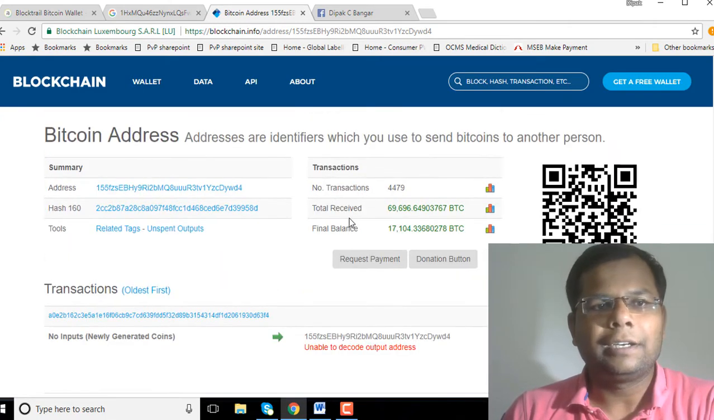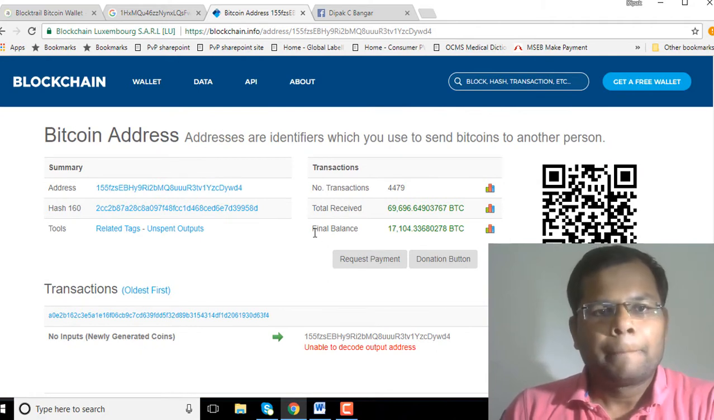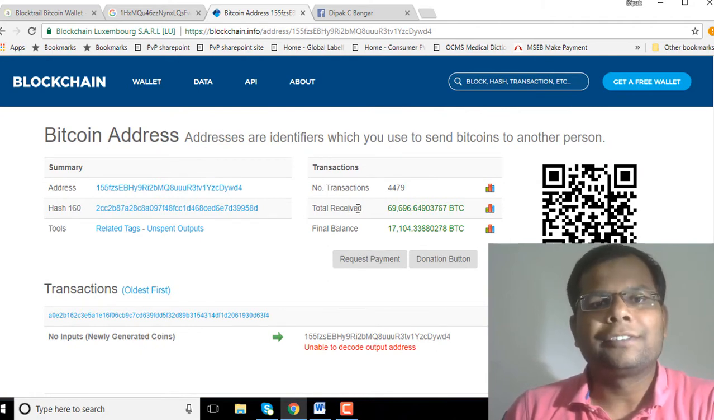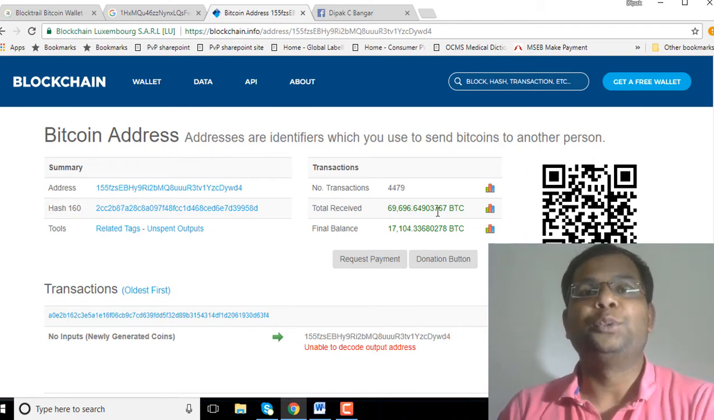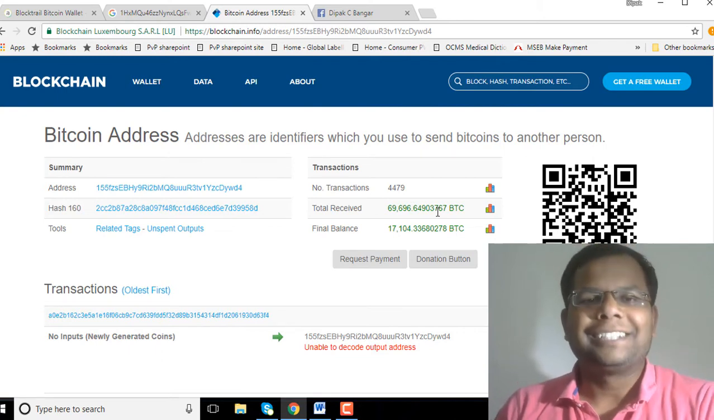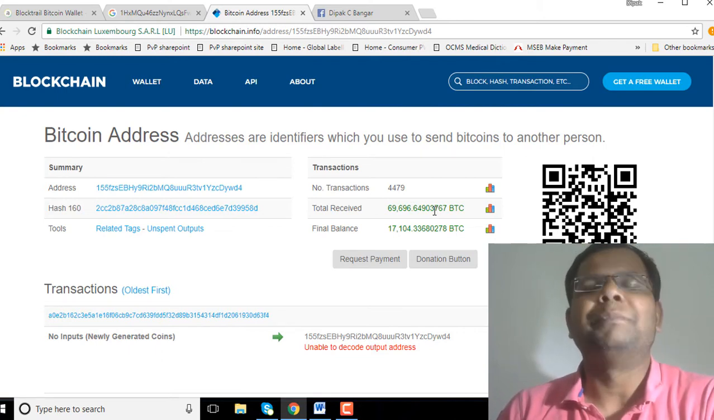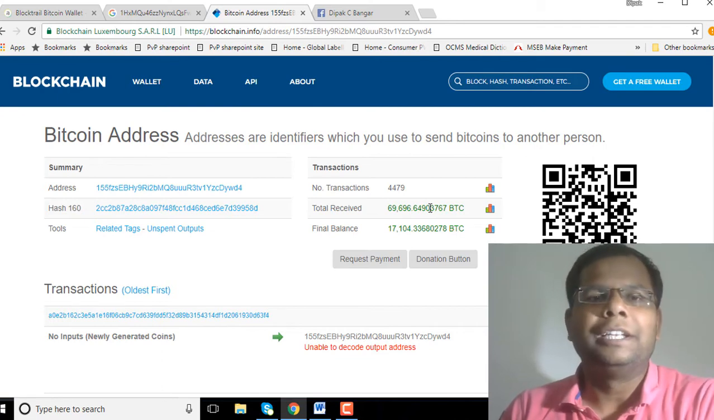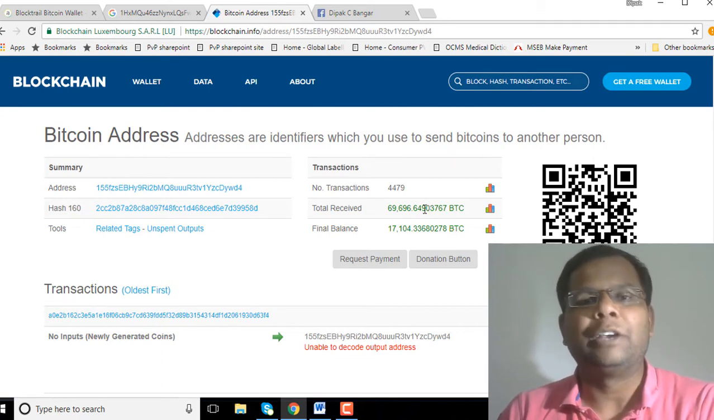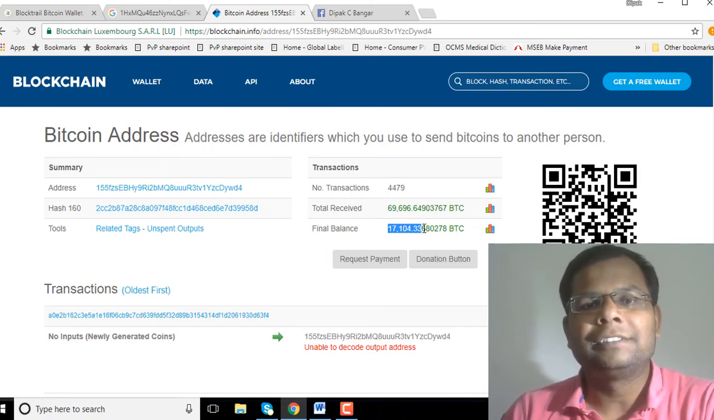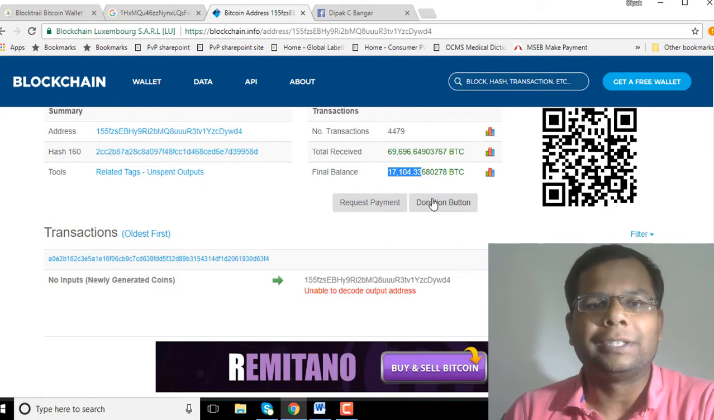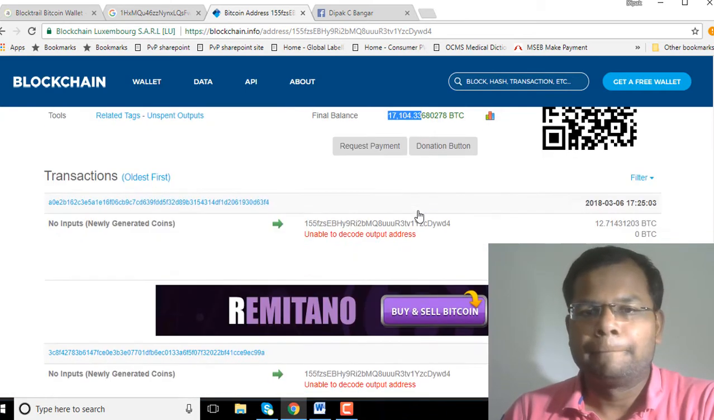As you can see, once I enter that, it says the total received Bitcoins on this Bitcoin address is 69,696. It's a huge number of Bitcoins. Actually, this is the mining address of the BitClub network, which is a leading mining company. They have mined more than 69,000 Bitcoins, and the final balance is still 17,104 Bitcoins in their account.